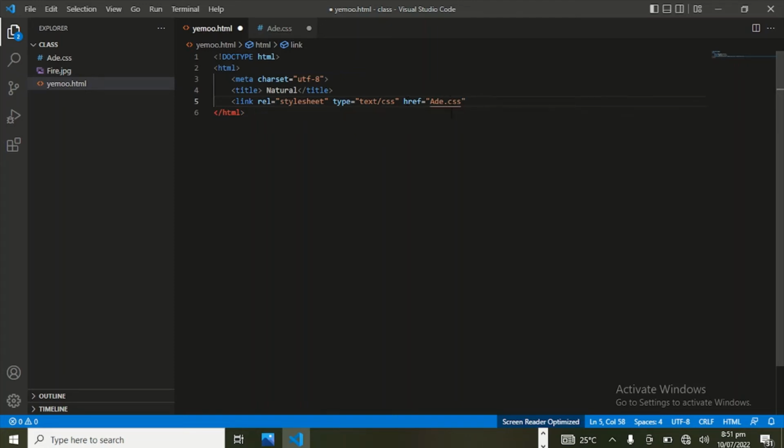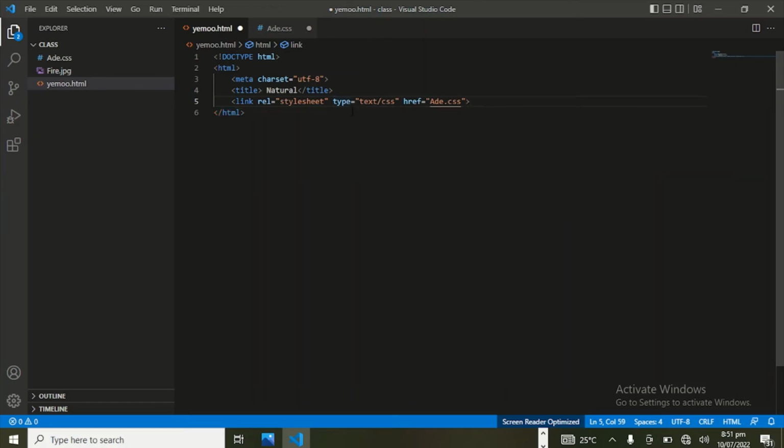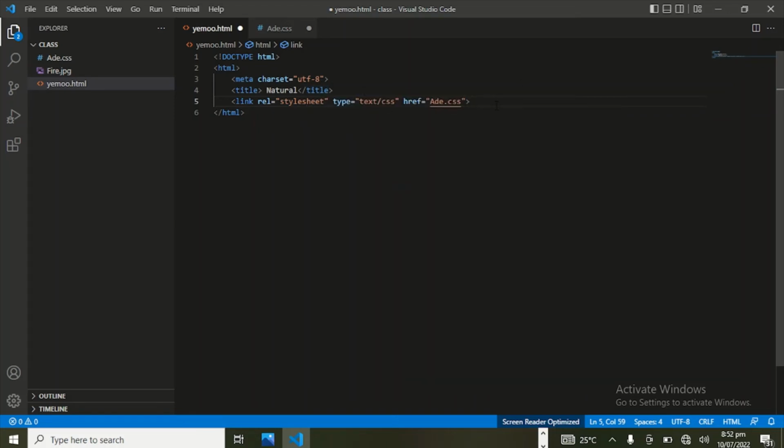Now, I forgot, remember to always close it back. The reason I'm using ade.css is because I am trying to link this to an external sheet. Normally it is style.css, but like I said, you can use any name, but make sure you remember that name. The standard is actually index.html and style.css, but you are free to use any name you want. I'm just letting you know that.